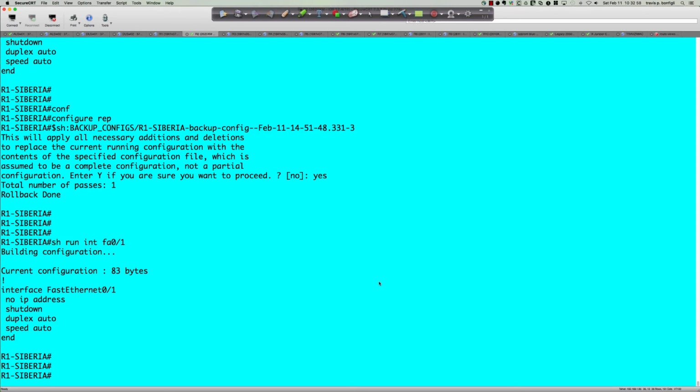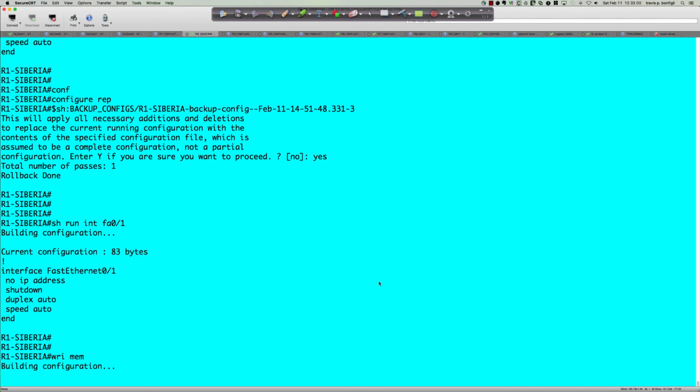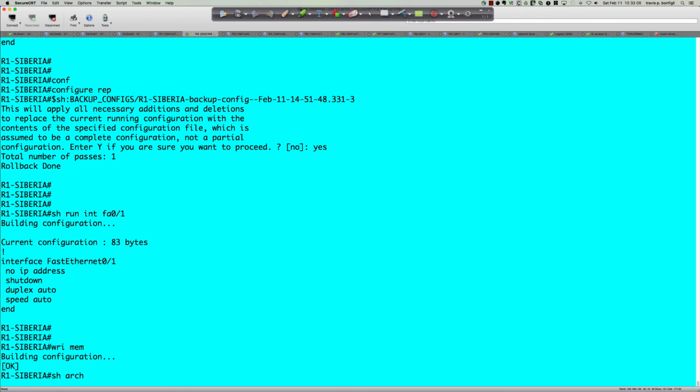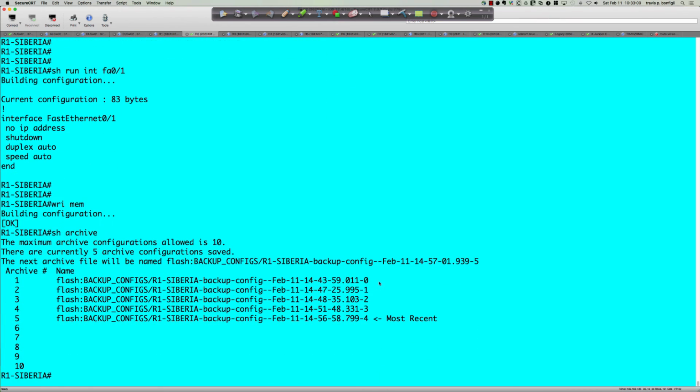So once I'm satisfied with what I have, I would issue the write memory, right? Or the copy running-config startup-config command. And what is this going to do? You've got it. So with no IP address on that interface, that configuration is now saved off. And remember, these are entire complete configurations. This is not just little snippets of configurations.